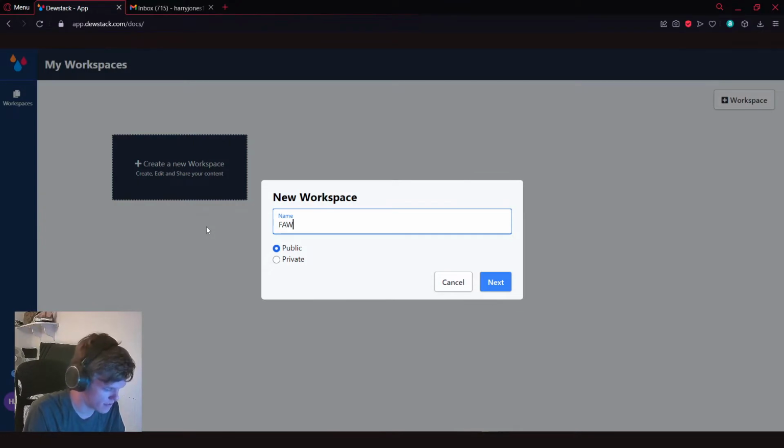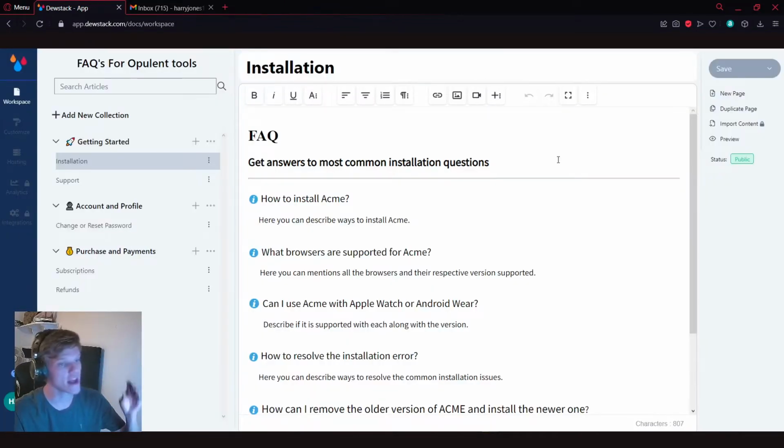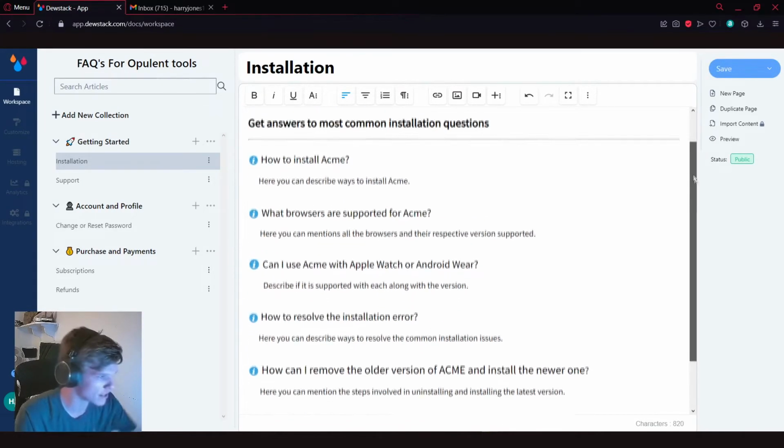So just type in FAQs for opulent tools. You want to click FAQs, and then on your landing page, this is going to show you an example of the type of things that you can create. So the first thing here is it's got the actual FAQ itself. What's brilliant about this is you can actually alter it if you want. So as you go down, it's got all of them written here.